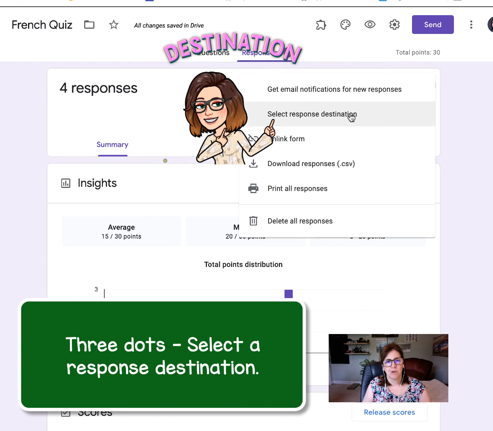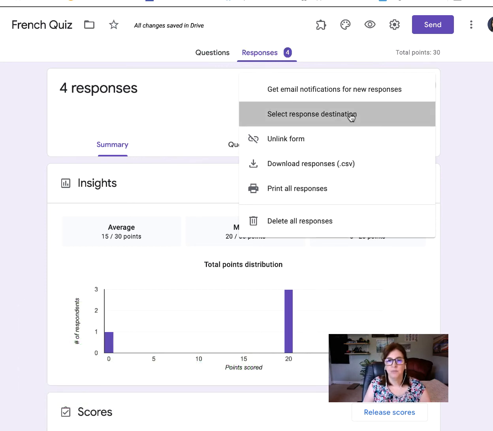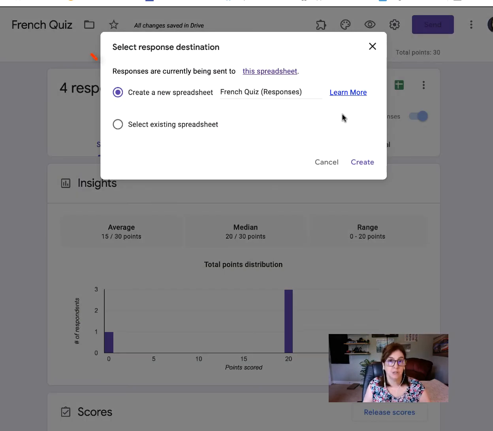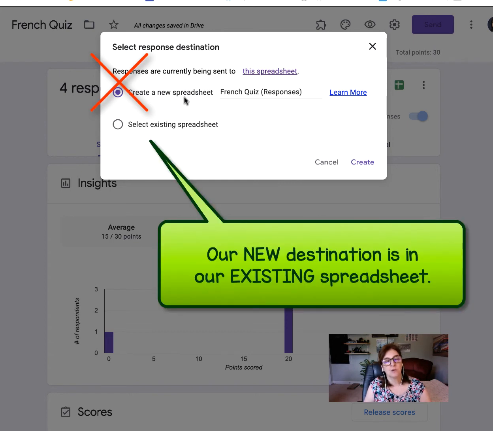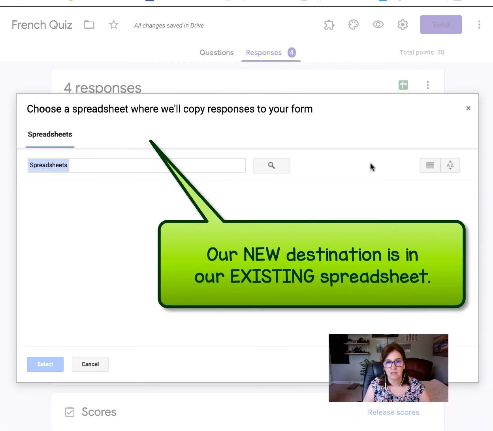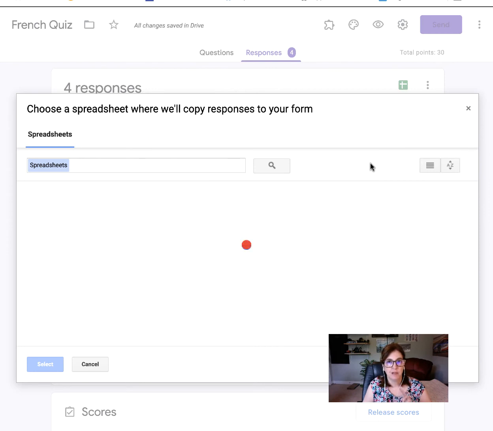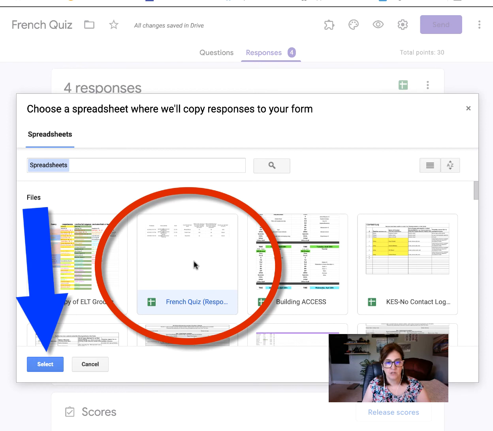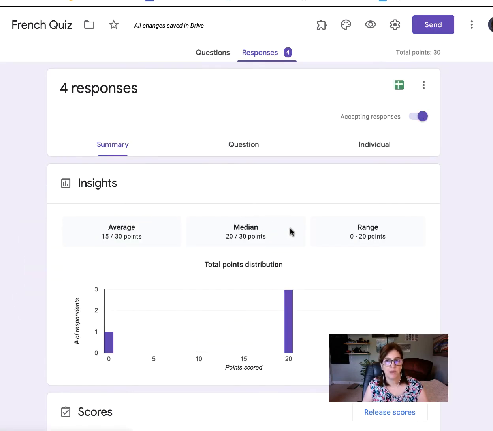And you may already say, well, we already have a response destination. Yes, we do, but this is going to select a new response destination. We don't want to create a new spreadsheet though, because we already have that spreadsheet. What we want to do is select an existing spreadsheet. Click Select. It's going to pull up the last one you had opened first. So here's this one right here. I'm going to click this one, and what it's going to do, it's going to create a brand new tab in that same spreadsheet. So it says my spreadsheet is linked.